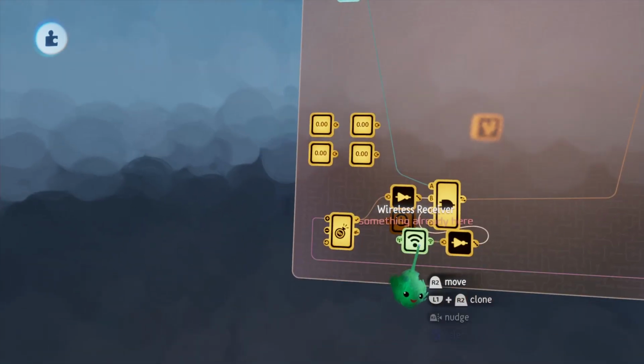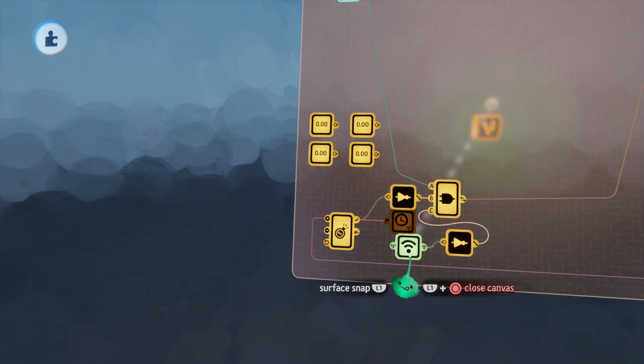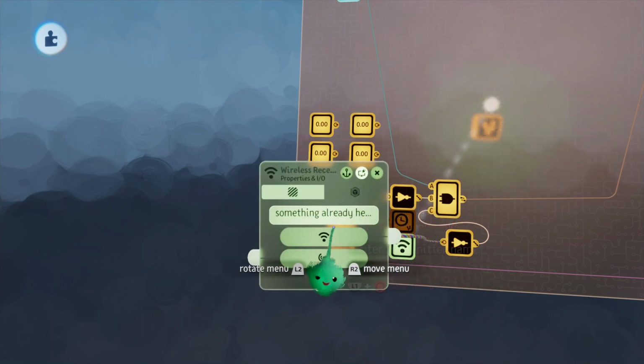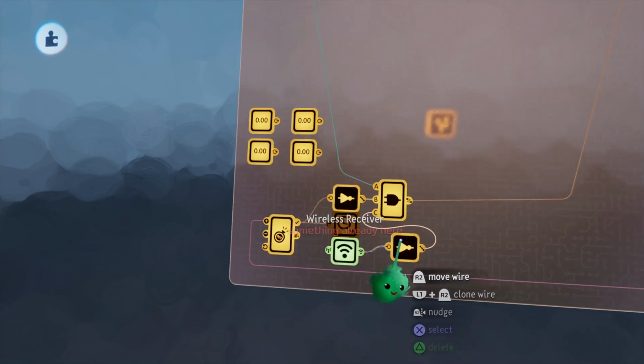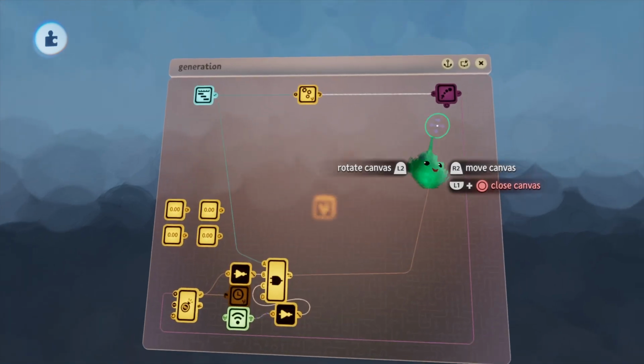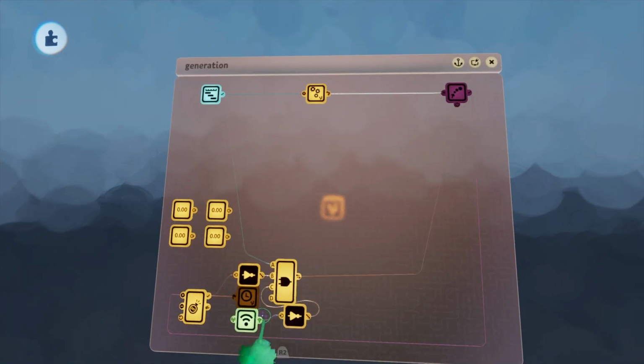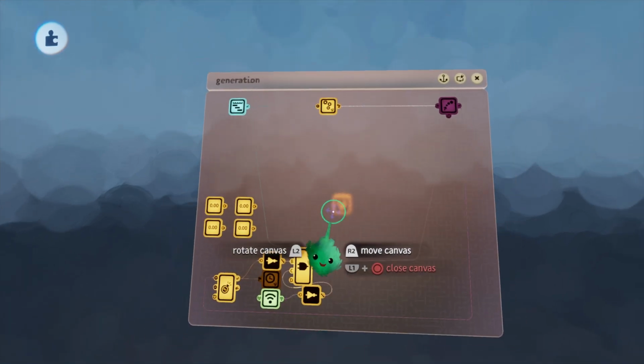Down here I have a wireless receiver that is checking for any signal from that wireless transmitter, and when that's not detected, then we can go ahead and emit our cube, but if it is detected, it will skip the cube.